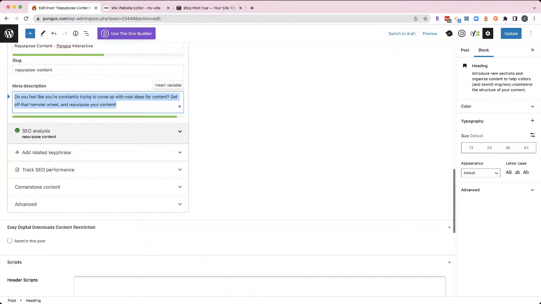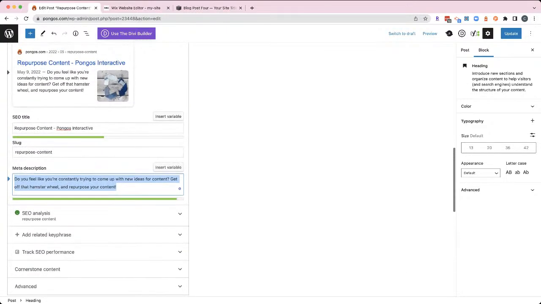So this is the text here. It says, do you feel like you're constantly trying to come up with new ideas for content? Get off that hamster wheel and repurpose your content. So this is going to be what shows up, and I can see a little preview of what it would look like in the search engine result page. If you don't do that, different search engines are going to do different things, but a lot of times they're going to show the beginning of the content, and it may not look great. It may not be exactly what you want.